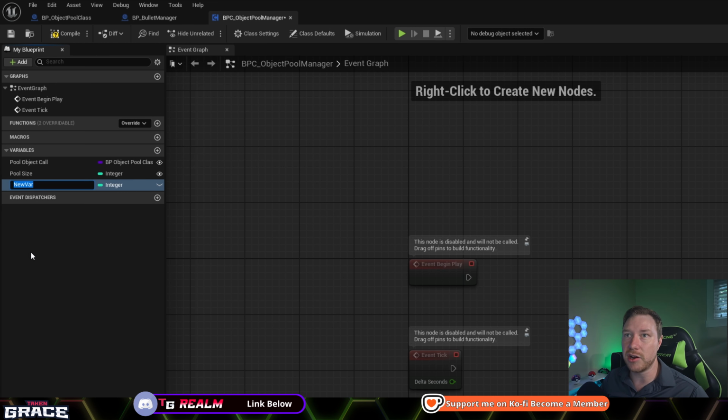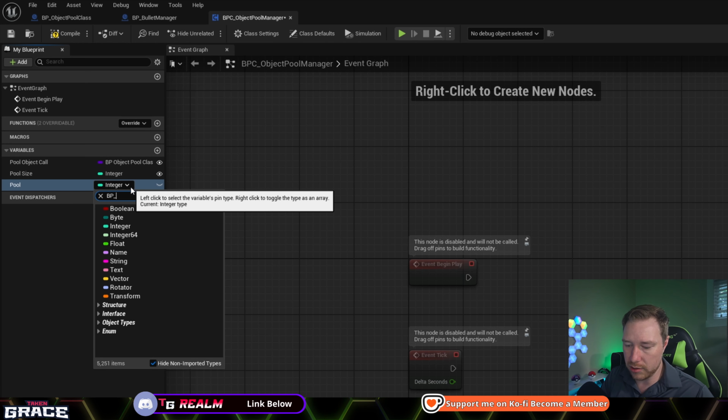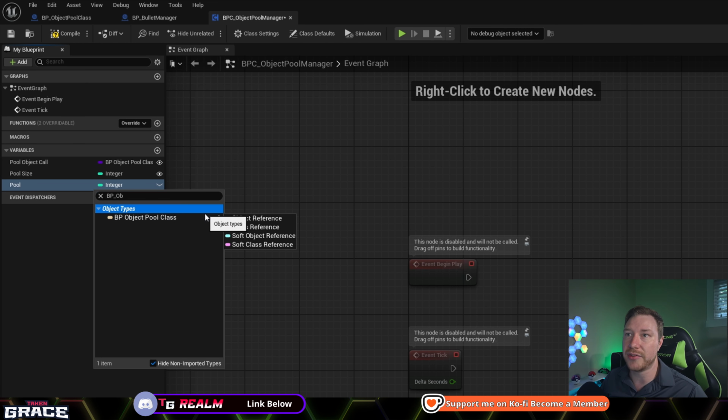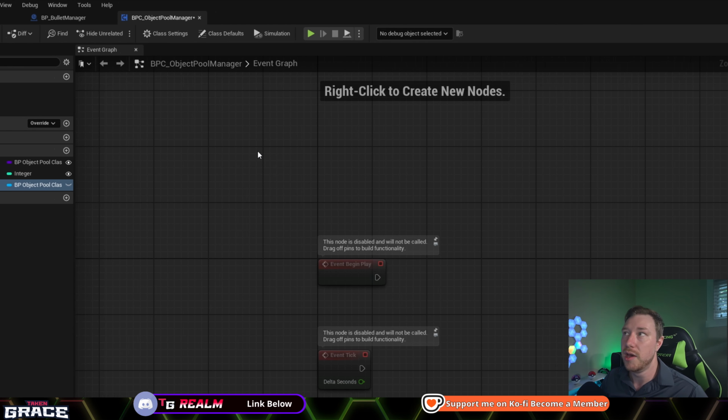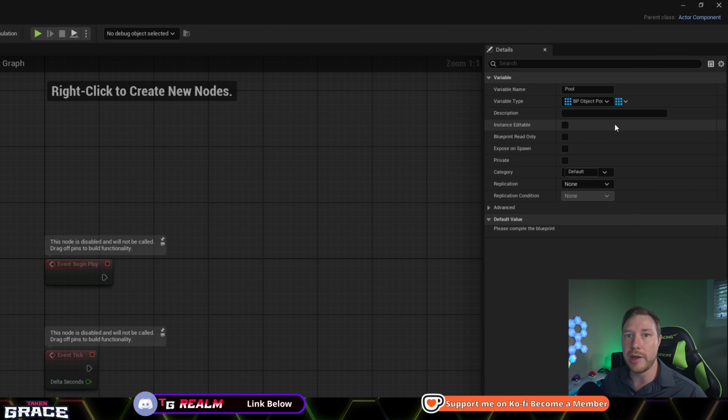And next, the variable we're going to make is the actual pool. So we'll call it the pool, and we're going to make this an object pool class as well, and it's going to be an object reference. Let's come up here to the little pill. We're going to make it an array. So we're going to add multiple things to here, and it's going to be great.